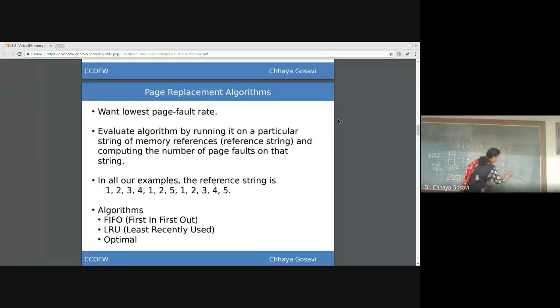So the total number of page faults with the FIFO algorithm for this particular string, this is called the reference string, is 9. You got this algorithm? FIFO. Now can you try using 4 frames? If you have 4 frames, calculate how many page faults.